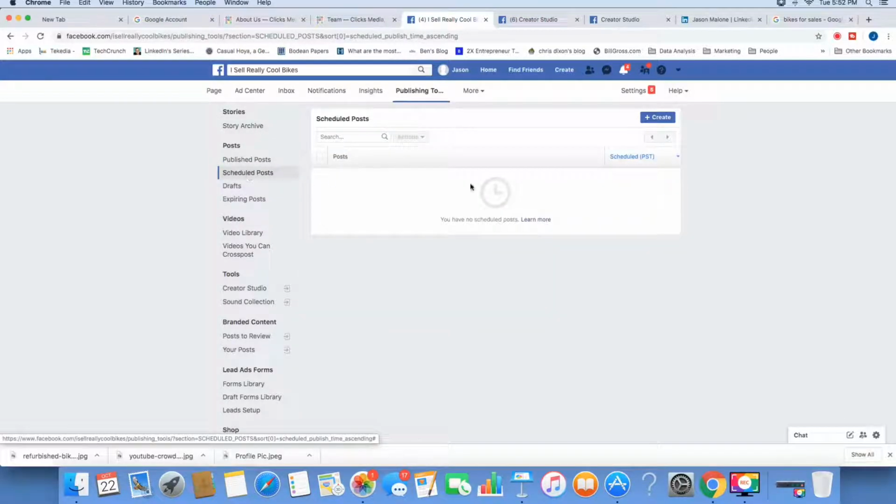Right here is where you can schedule posts. So if you don't have time to post every day or twice a day, this provides you an opportunity where you can sit down for a period of time and schedule out your posts for a week or a month or even longer, if you don't have the time to sit there and do it on a daily basis.